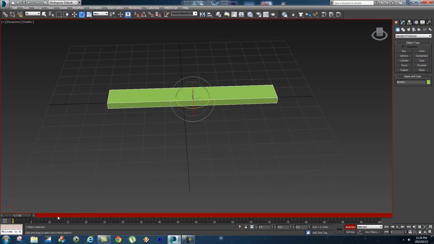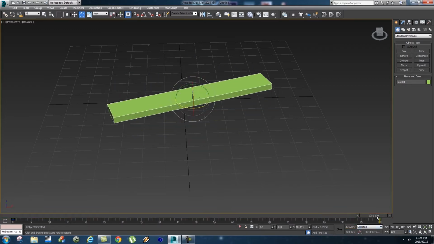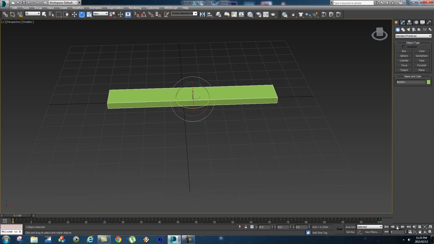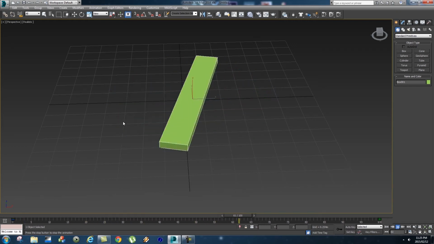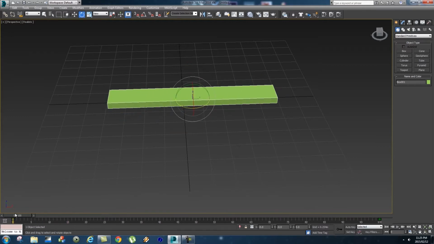So let's enable auto key, create a keyframe, and let's go to frame 100 and let's just spin it around like that. Okay, let's play through this animation. You can see it starts spinning slowly and then it stops again. And I'm going to stop that, go back to frame 0, and with that object selected, we're going to open up the curve editor to see the curve animation on that object.